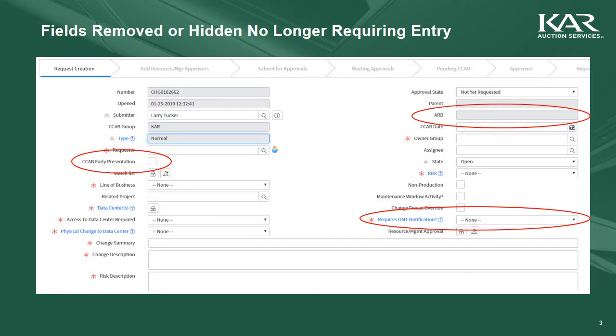All right, in these next set of slides, I've actually taken some screen snaps and I'm going to give you more of a visual presentation of what's been removed from the change form itself. So as you can see here on the left-hand side, I've highlighted the CCAB early presentation, top right-hand side, the ARB field that I mentioned, and then the requires OMT notification down below. All of those will no longer be on the form.